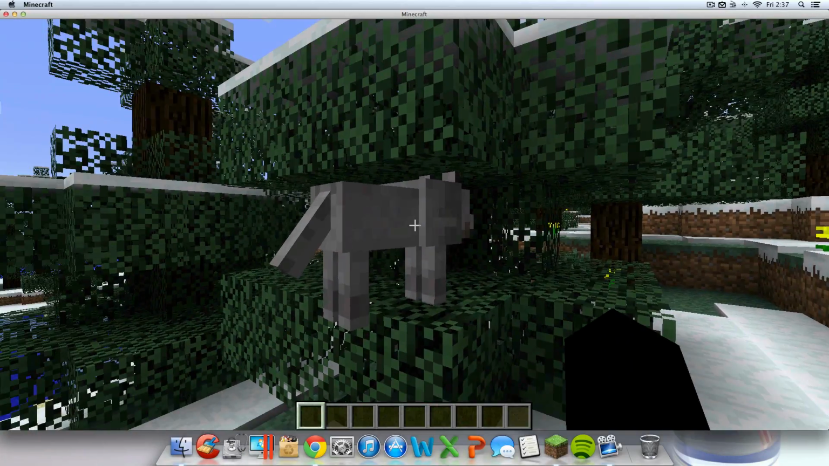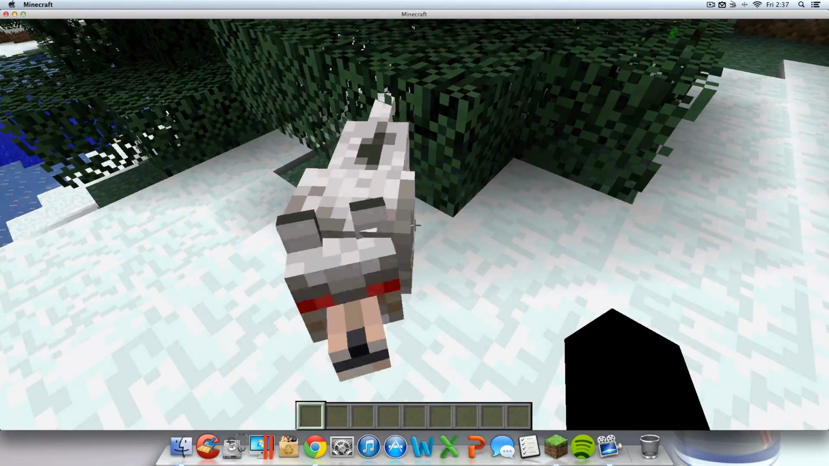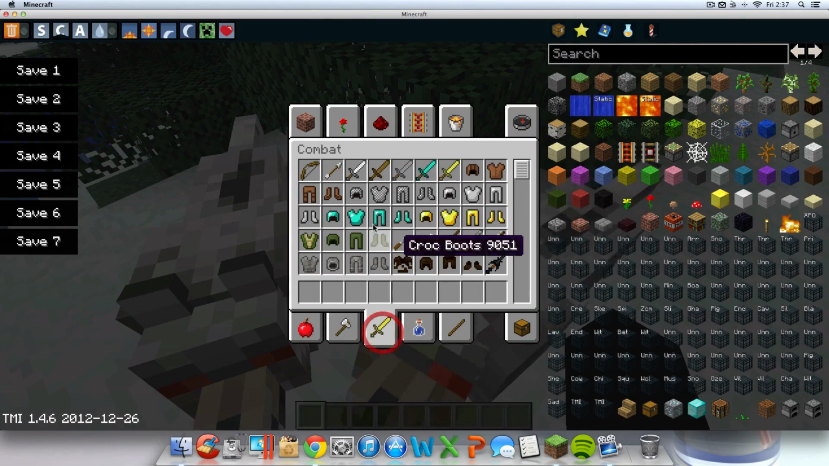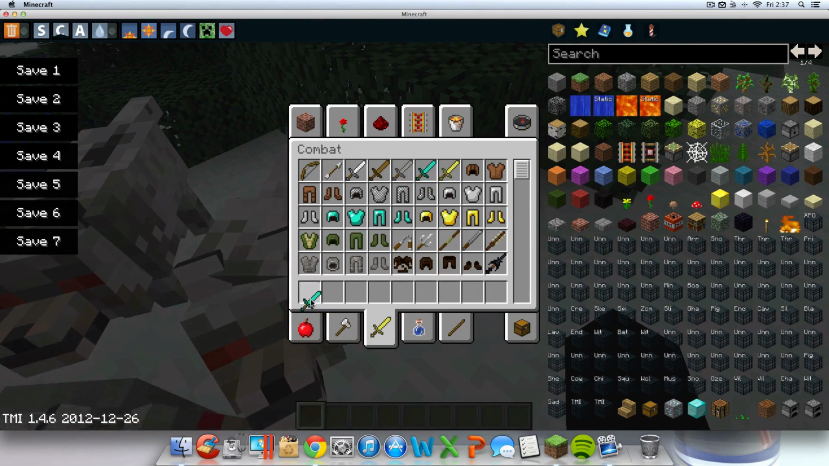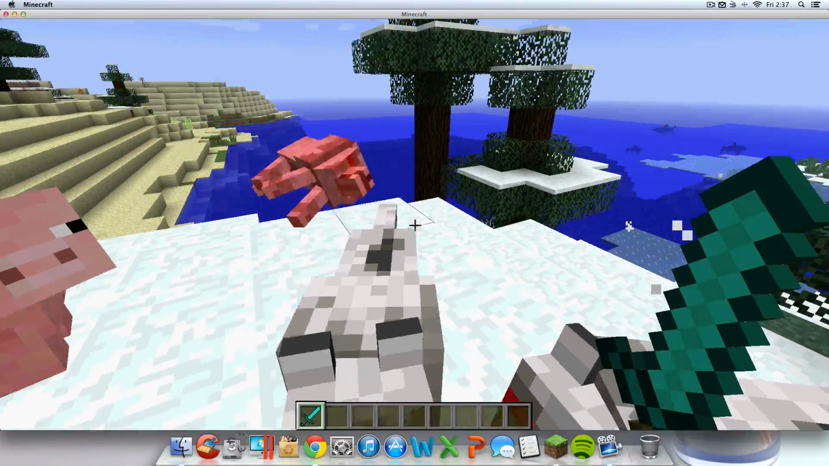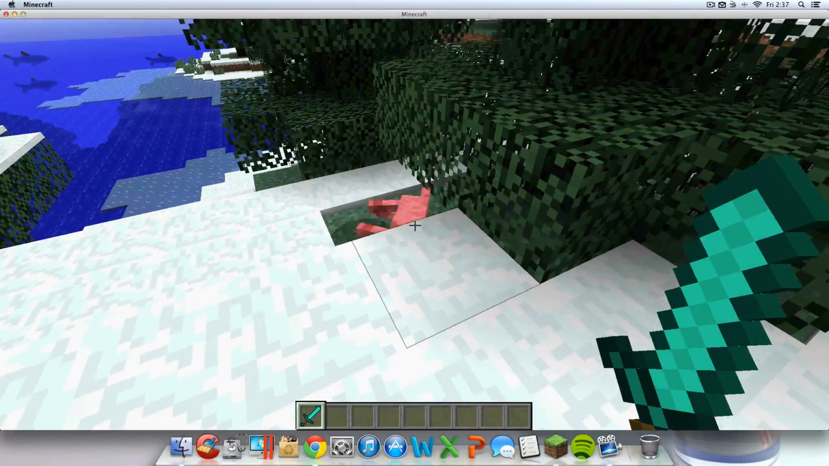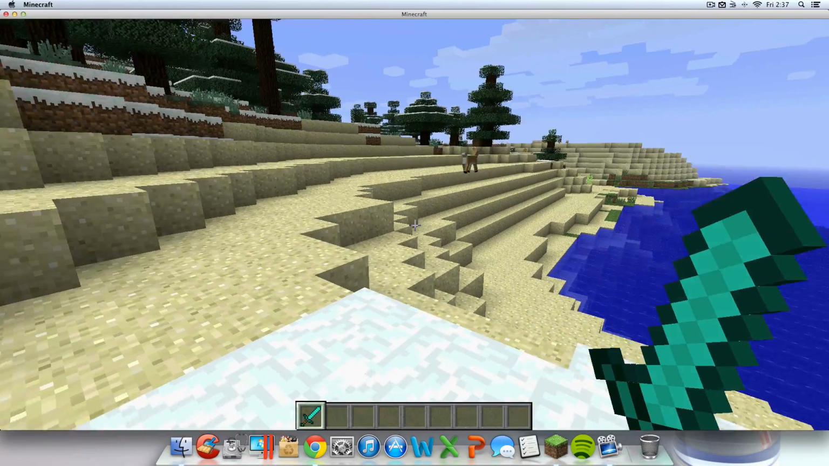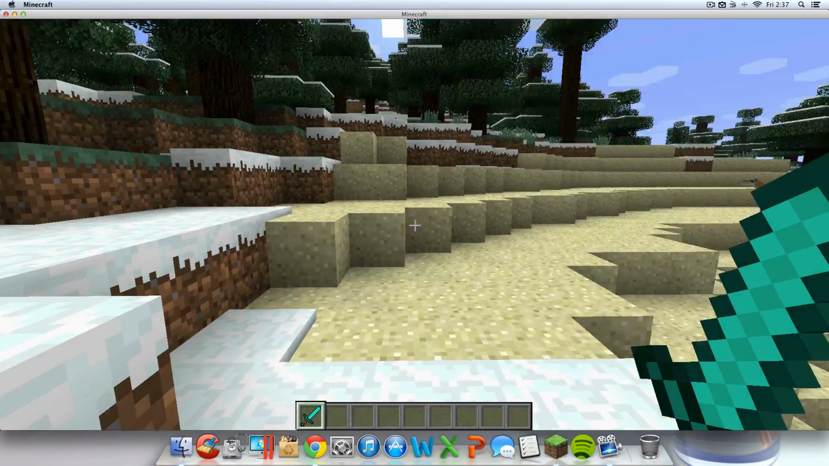We got wolves. Can't touch me. This is creative. Can't touch me. So yeah, we got the wolves. Sorry for all you animal lovers. I'm a horrible person. Yeah, once again, got the wolves. Got this deer over here. I'm not going to kill it. I think it's a deer. I don't know what it is.